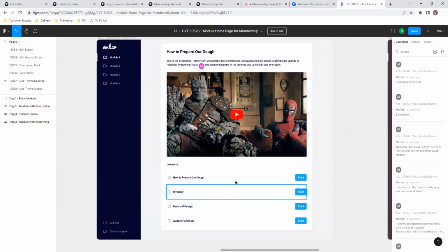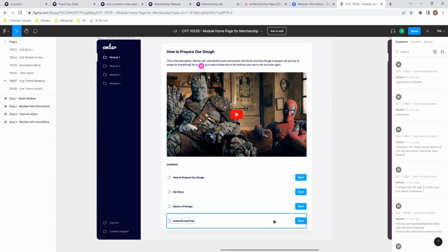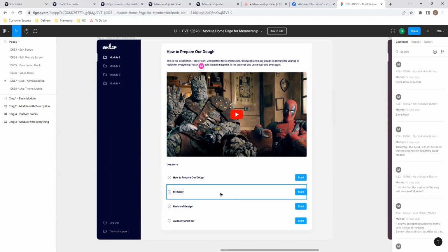So this is how it will look. It was filled out completely. The way we're going to be allowing you to do this is we'll have an edit module screen where you can upload your video and upload some text or add some text. And this will be the structure for it. This will be automatically populated by the lessons you have in that module.